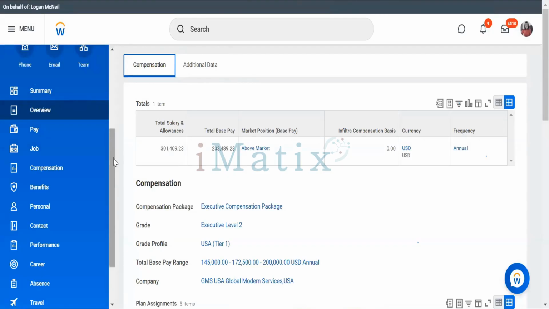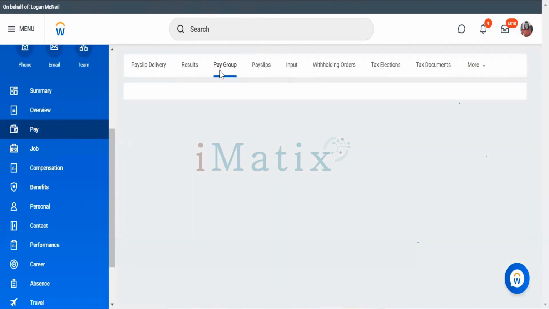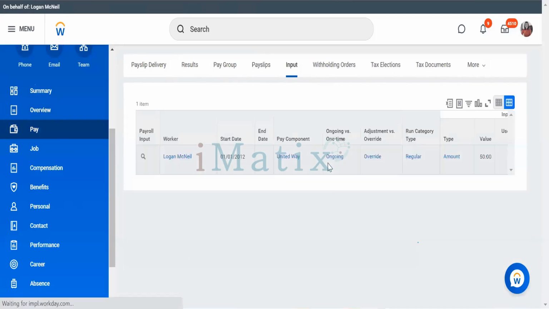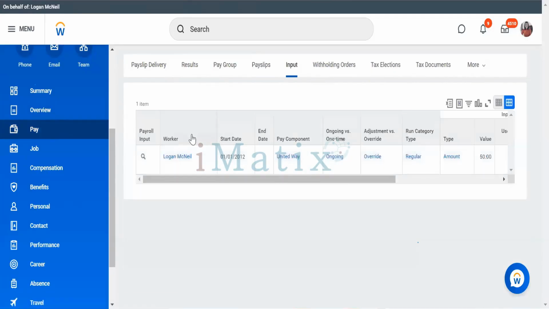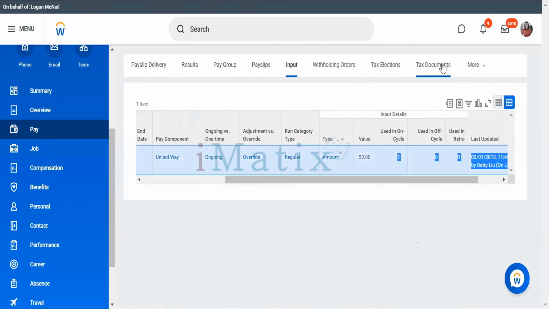Probably we'll be seeing in our sessions how we can actually add these configurations to our website. Pay is nothing but all the payroll information of you. You have your pay slip, your pay group, which pay group you belong to, what kind of pay inputs you have, the pay components. These are all the pay inputs that you have. All these things you're seeing.